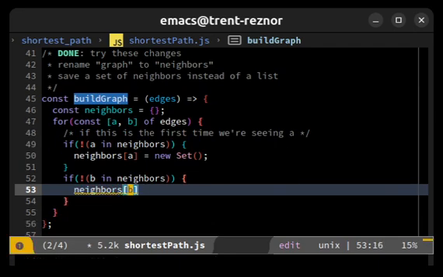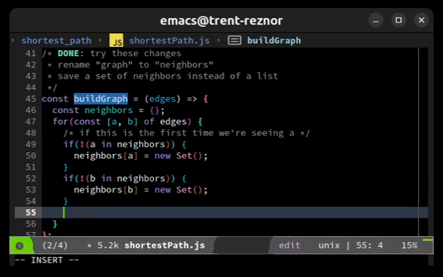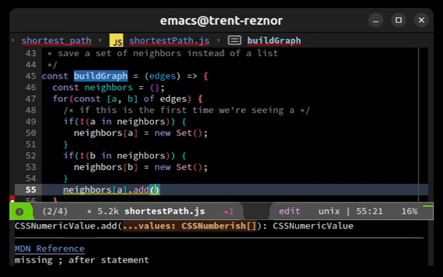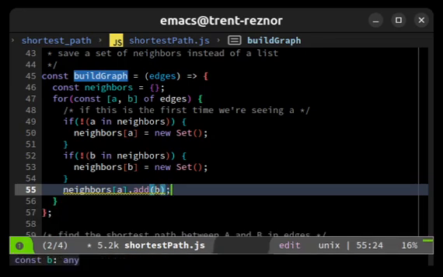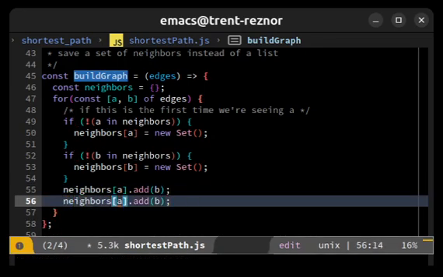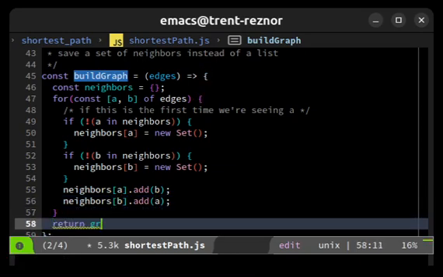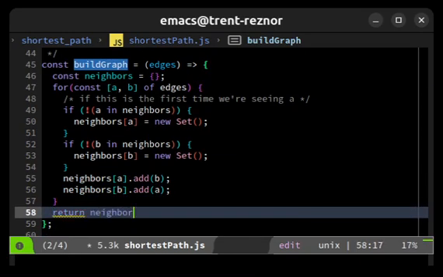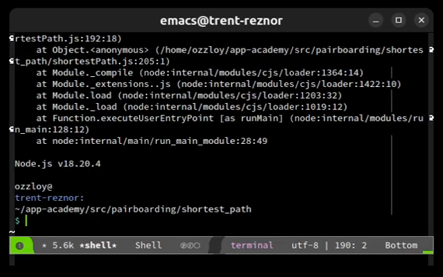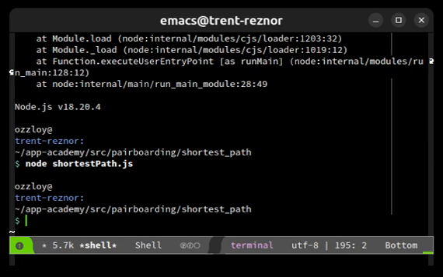Oh my gosh, I can't type. Equals new set. Okay. And then we want to say neighbors at A dot add B, and same thing in the other direction, B A, and then return neighbors. Okay, let's see if that works. It does. First try, zero deaths. I wonder how long this is.